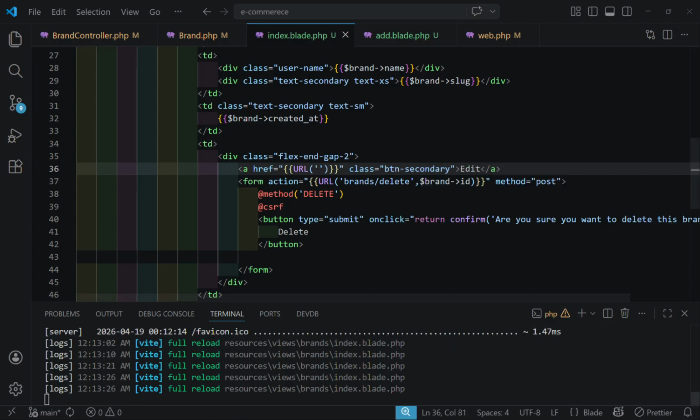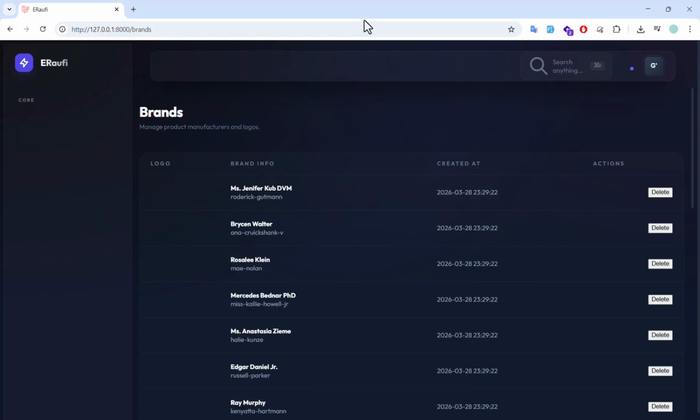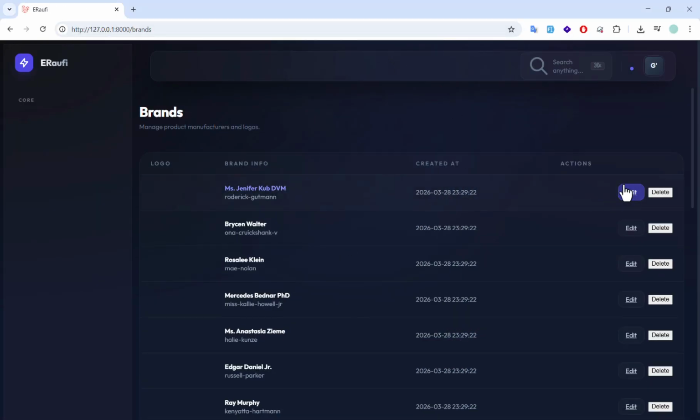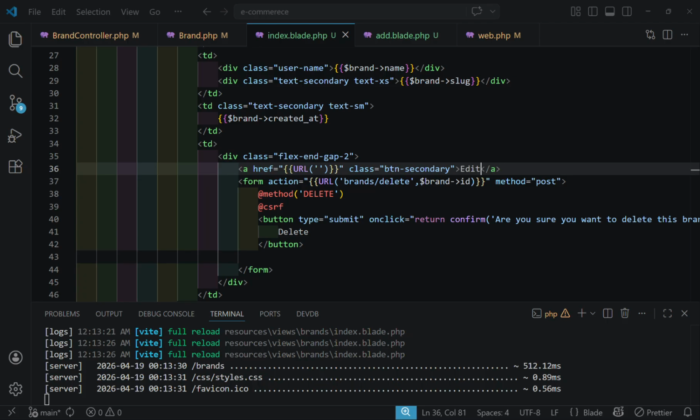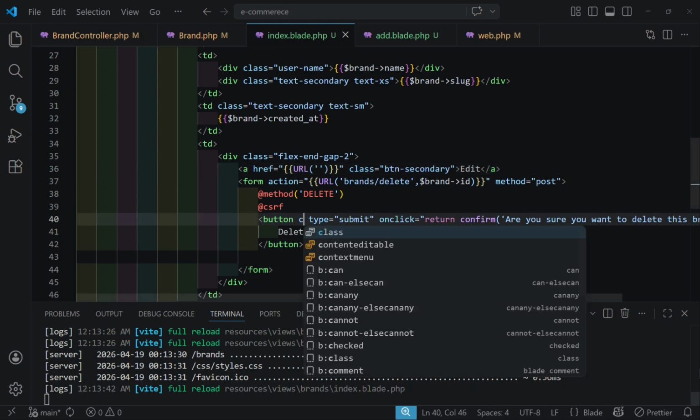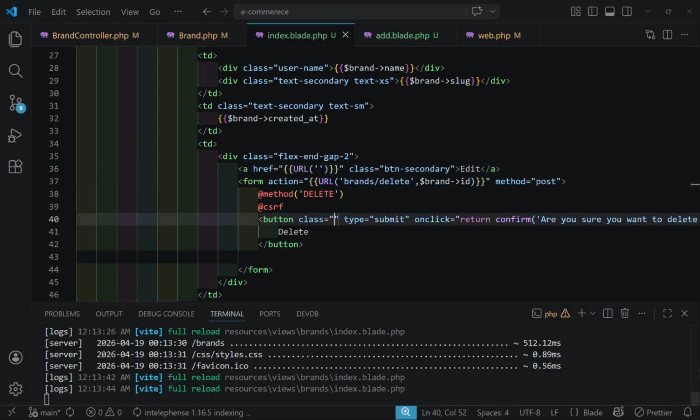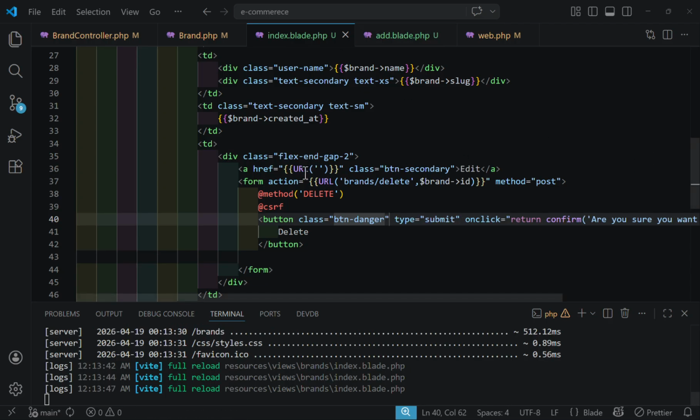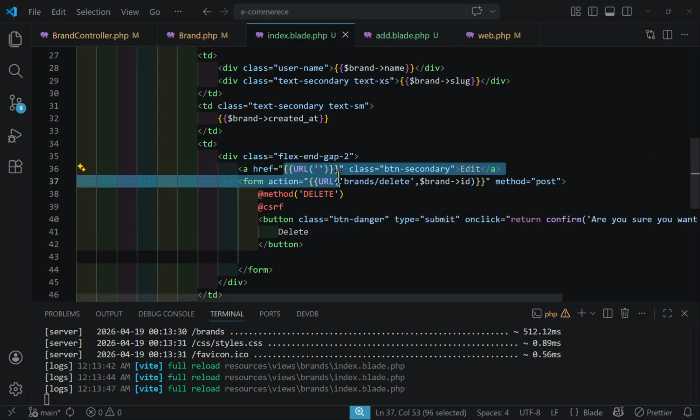Okay, now if we go refresh, we got our text in here. So let's add a class for the delete button also. Let's add a class here as btn danger. Okay, so let's go and create this route.